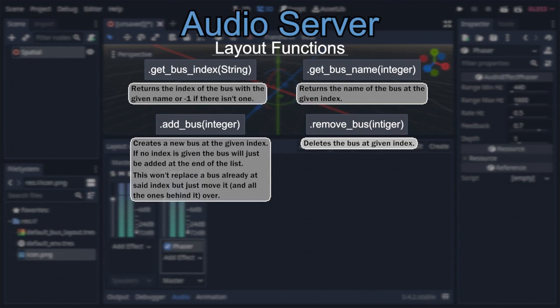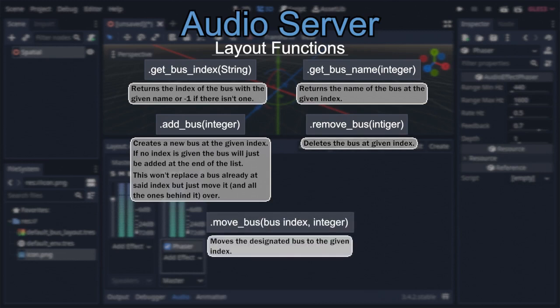And past that is the last layout function, move_bus. This takes 2 integer arguments, the first being the index of the bus you want to move and the second being the index you want it to move to. Note that this doesn't swap the positions of the target bus and the bus already at that position. Rather, it just moves that bus and all the ones behind it over and puts the target in the newly opened position.